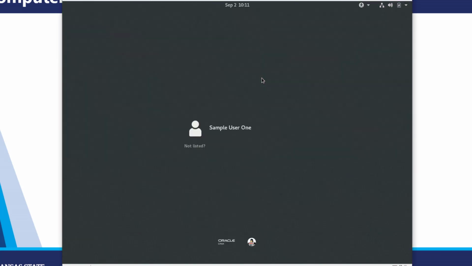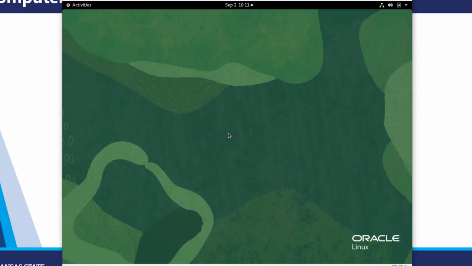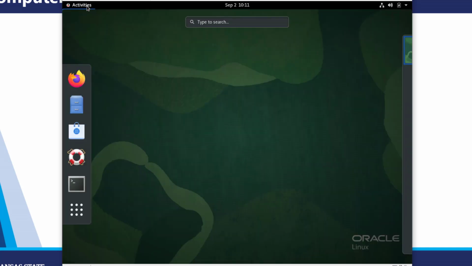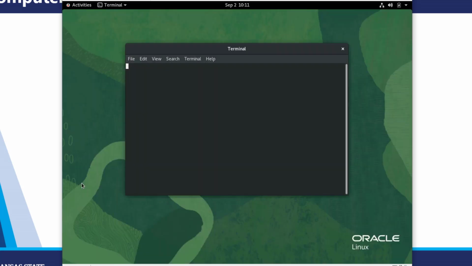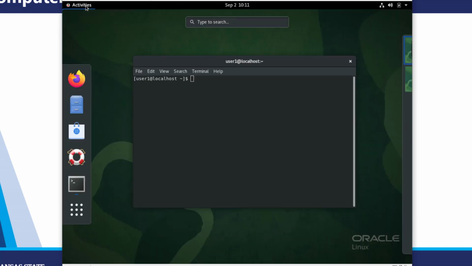Use Ctrl F1 to get to the graphical screen if you're not already there, and log in as sample user 1. When you log in, we'll launch the terminal from the activities menu. We'll also launch the File Explorer from the activities menu.